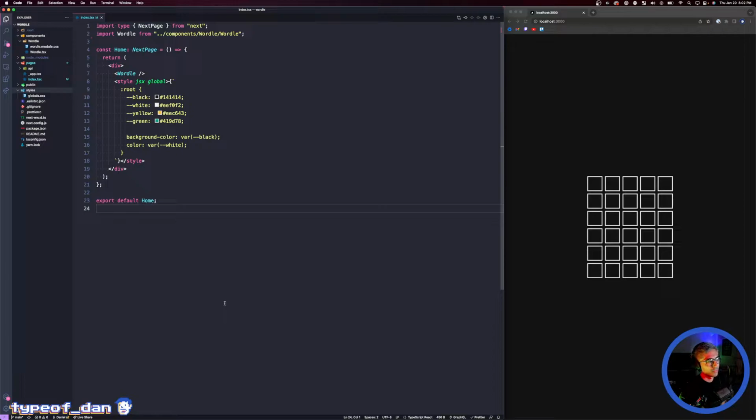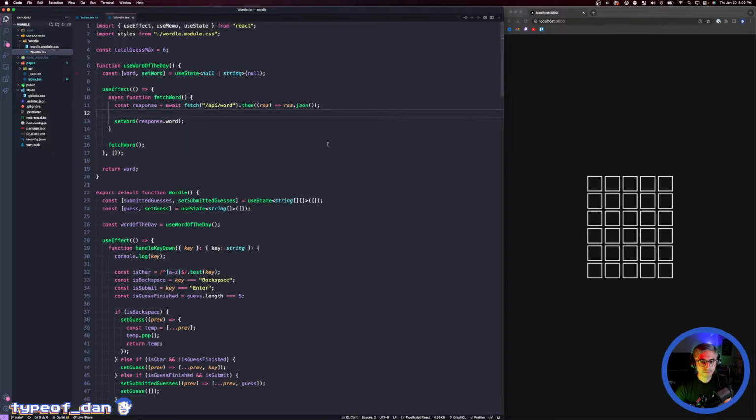Cool. So this is the Next app. We're looking at the pages index. Essentially, the main page, super simple setup. We've got our Wordle component. We've got some global styles here, some CSS variables. And I think the magic happens in the Wordle component, which is what you see here on the right.